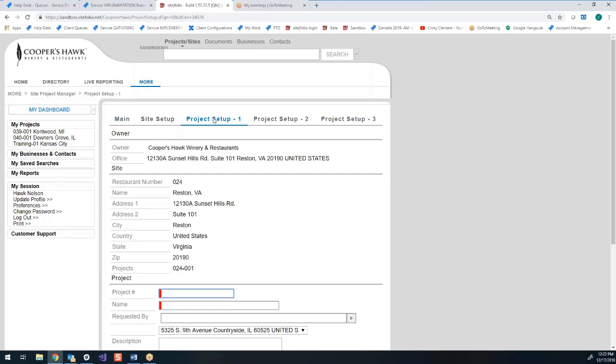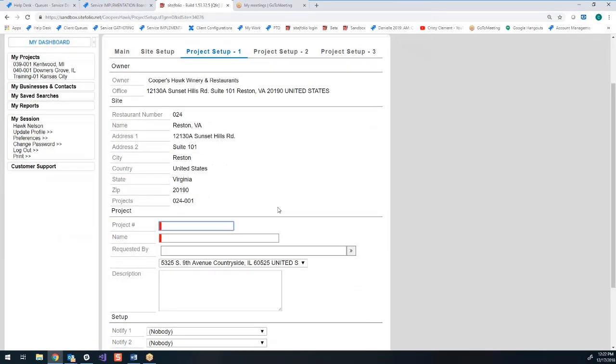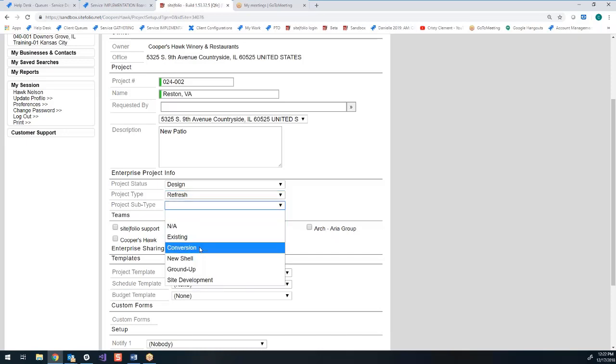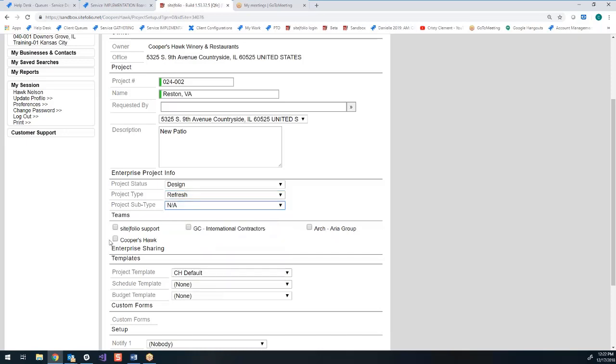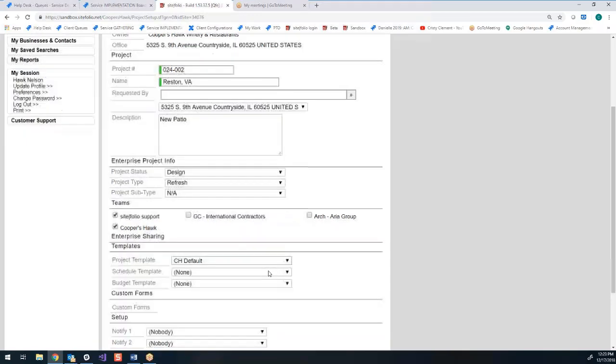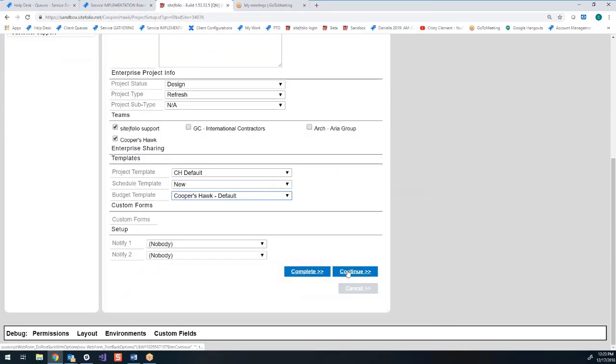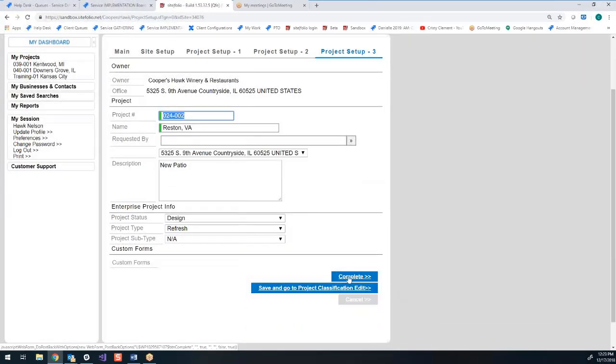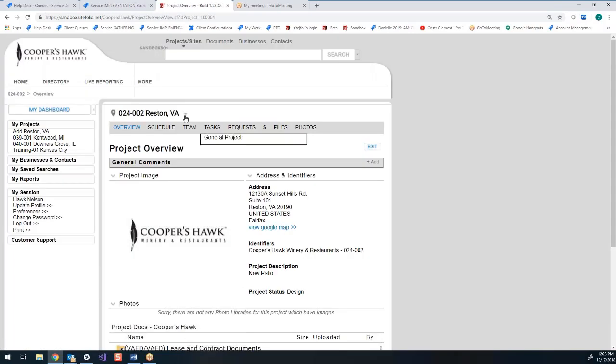And since we already have the site set up, it put us directly into step 1 here. And it shows you the previous project number, because it won't let you use 2 of the same project number. So then you would just be like, okay, it's in design. And then you check your boxes. And then when you're done with step 2, just hit continue, and then continue or complete. And that drops us right into the project.